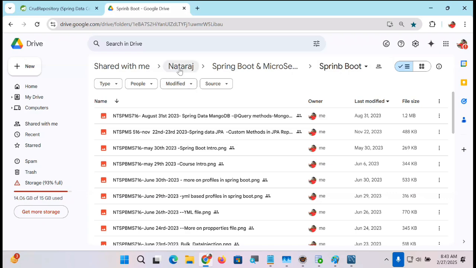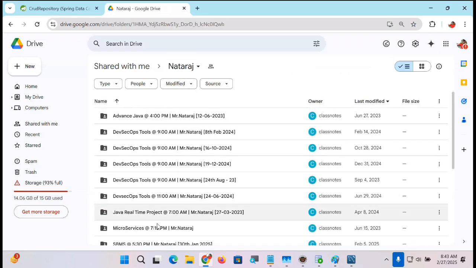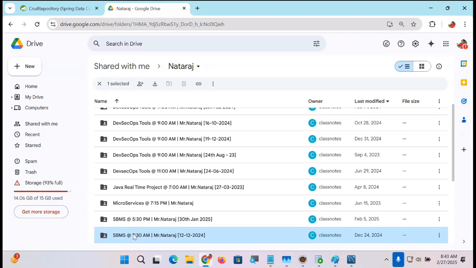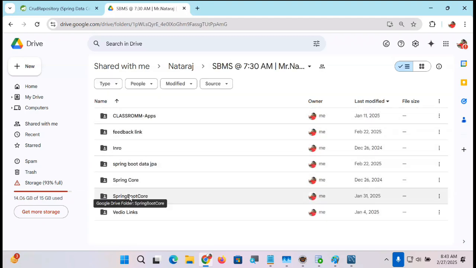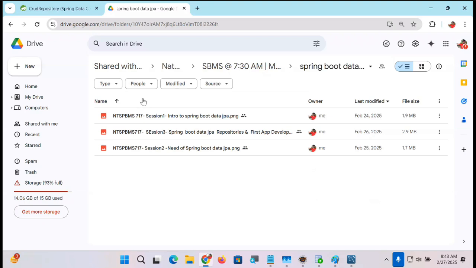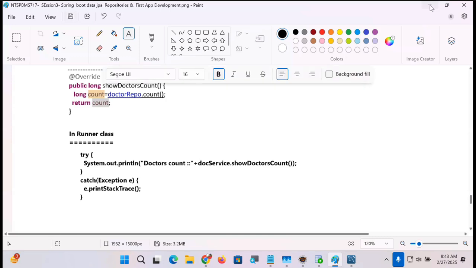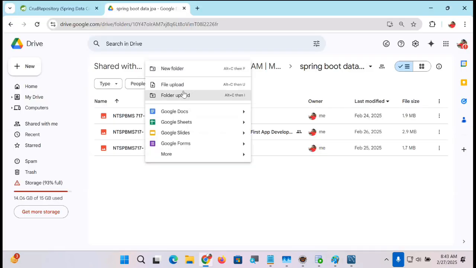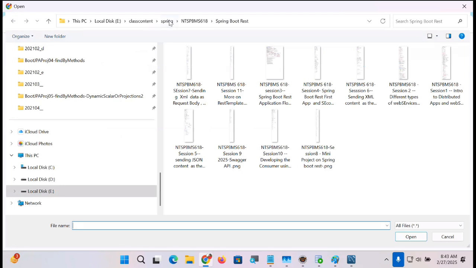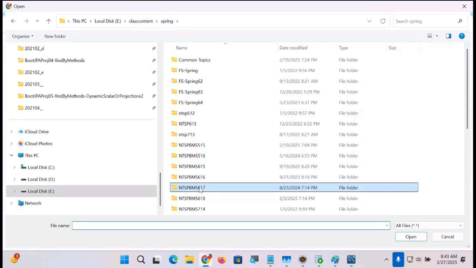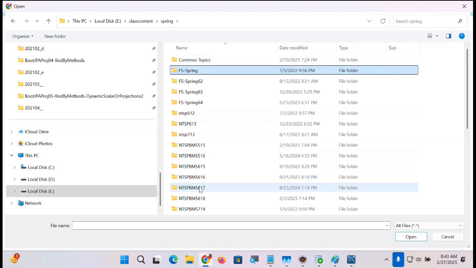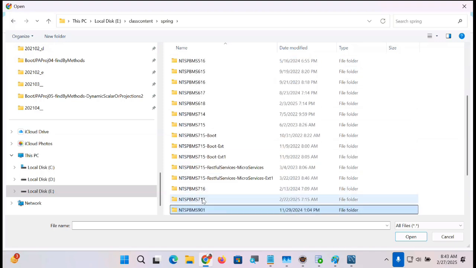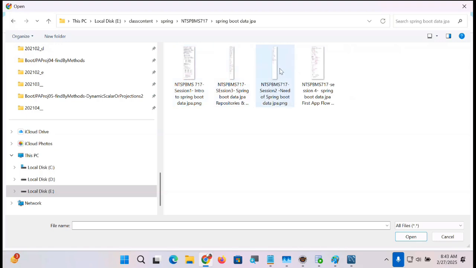Yeah. What's your batch code, guys? Okay. So, 7:30 a.m. Where is this? Spring Boot, Spring Data JPA. Same old session 3 only. We try to re-upload the document. What is the document, guys? 717. Spring Data JPA.